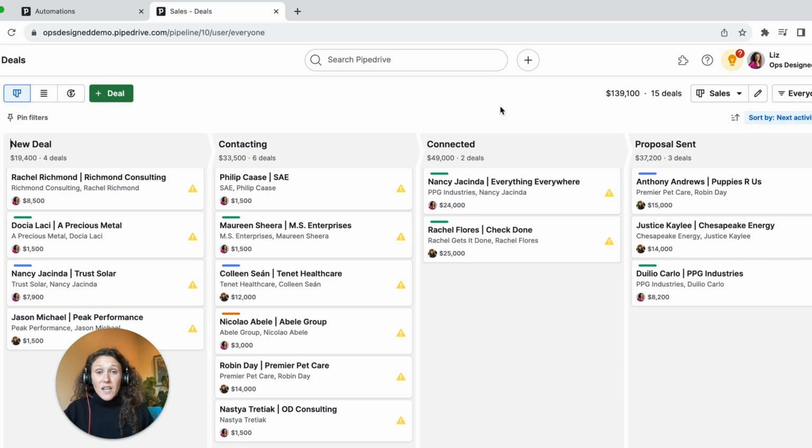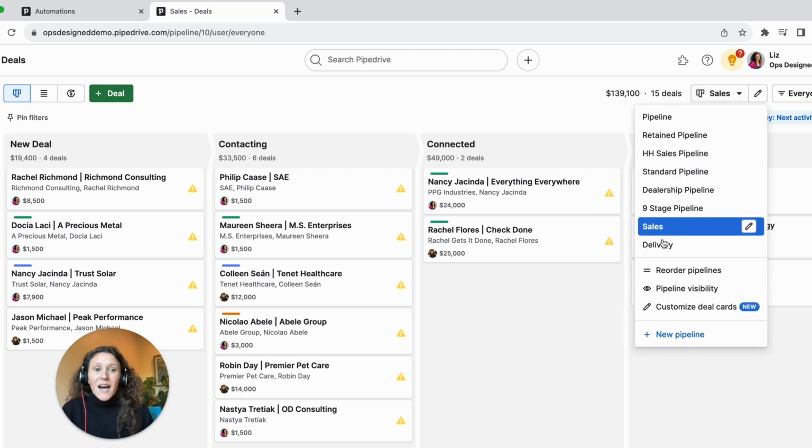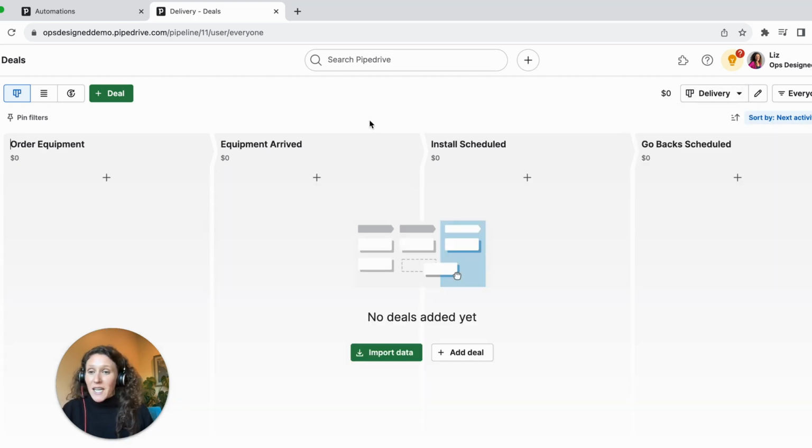And you can do this via automation. So I've set up an automation where when a deal is won in my sales pipeline, an additional deal is duplicated and created in my delivery pipeline. And then those deals are interlinked. So if the sales team needs to reference anything about delivery, they can, and vice versa for the delivery team.